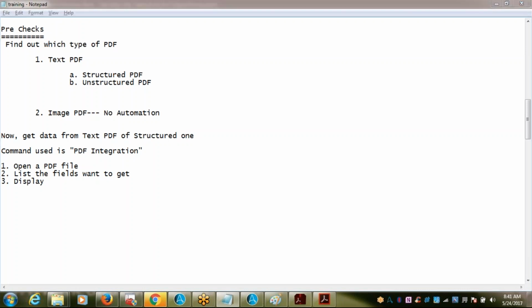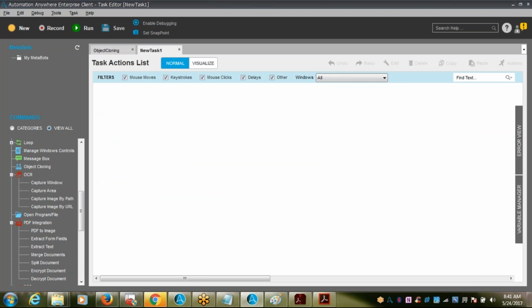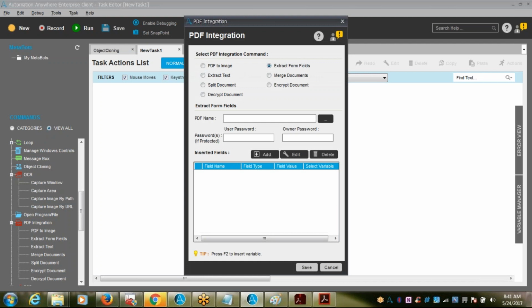Let's get into the code. So this is the PDF integrator. We have something called extract form fields. We'll drag and drop it.